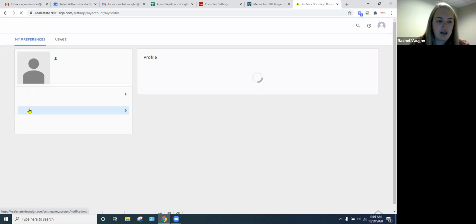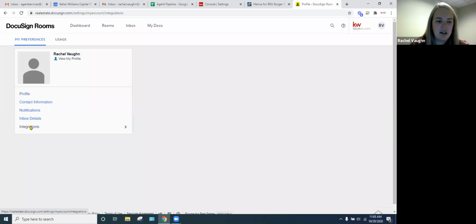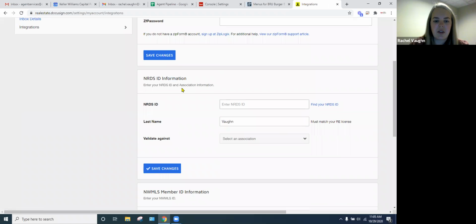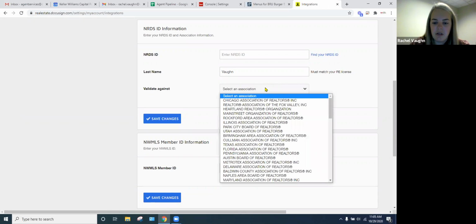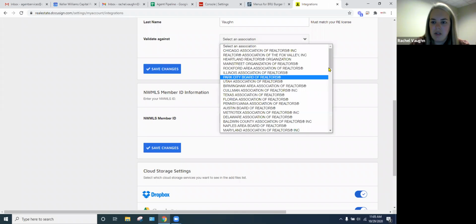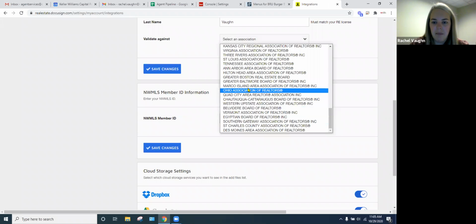And then you're going to click on, after it loads, Integrations. And you're going to scroll down to the NERDS ID information. So you'll put your number in there, or they have a little link to help you find it. Put your last name in there. Again, it has to match your license. And then you're validating against the Ohio Association of Realtors, which is, I believe, the 7th one from the bottom.